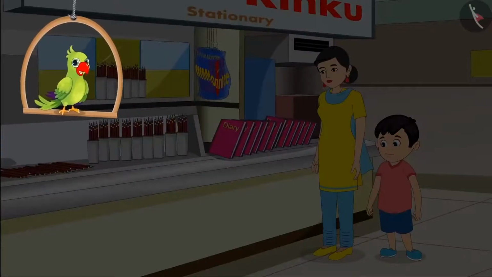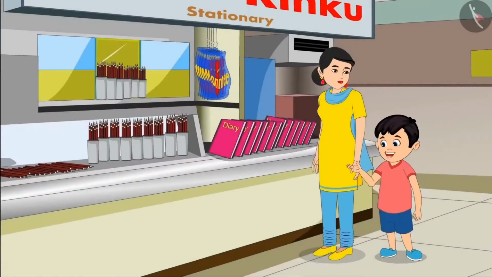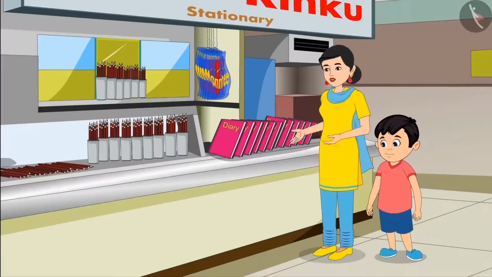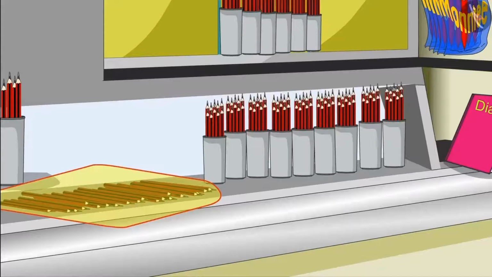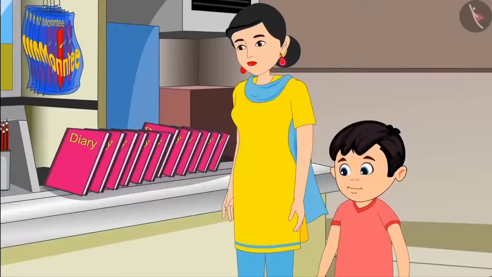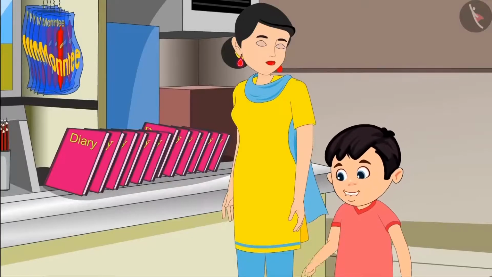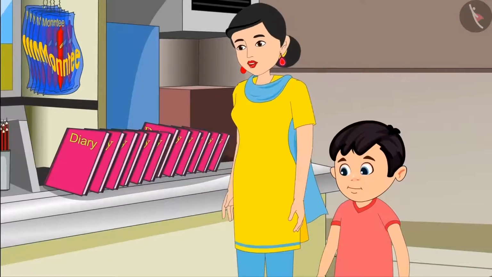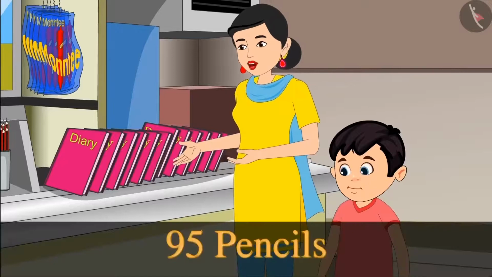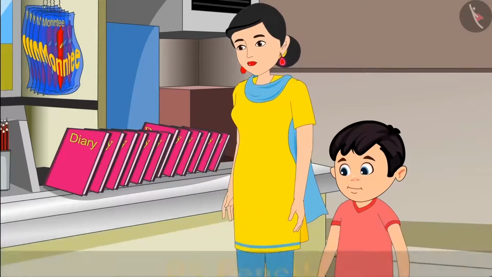Chotu has gone to the store with his mother to buy the goods. Mummy, why are these pencils placed here in two different places? Chotu, look. Here the pencils are kept in groups of 10. And there are loose pencils here. Okay, but why is this, Mummy? Wait, Chotu, I'll tell you. First of all, do one thing. Give me 95 pencils out of these.